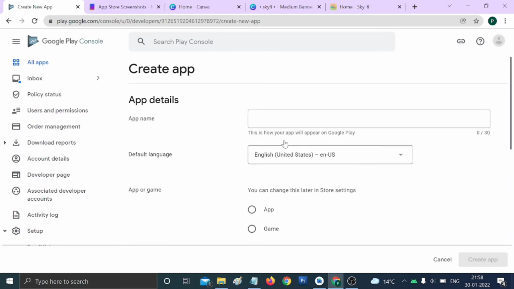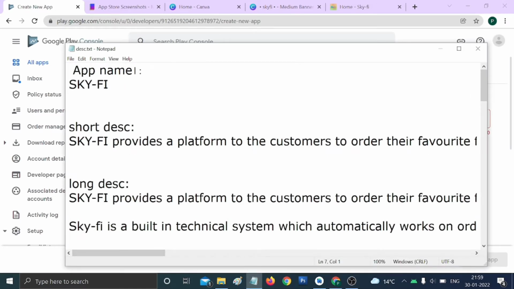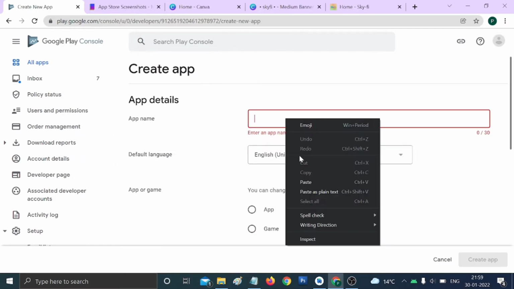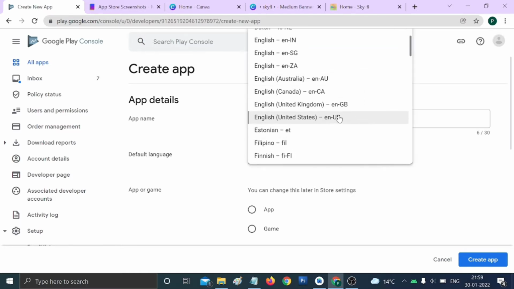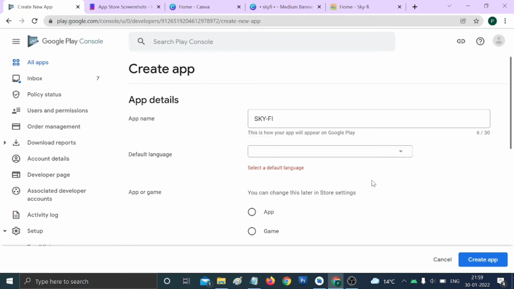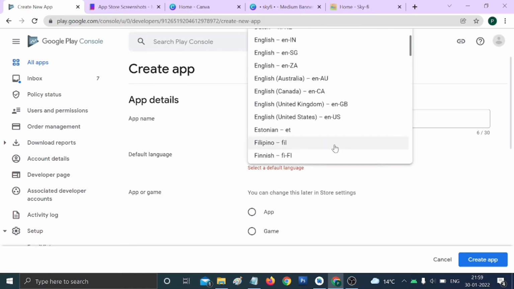First I need to add your app name. I have all my details here, and you can put in all your details. I click on app name and paste it here. Again click on default language. You can select your default language according to your country. My country is India, so I also select EN US. You can also select EN US, no problem. I just select EN US.